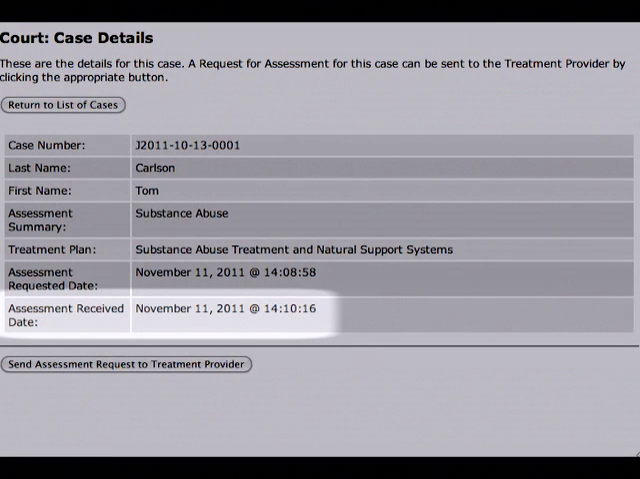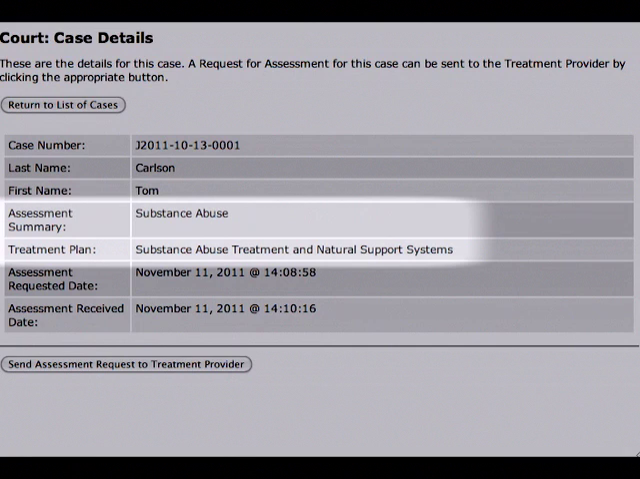First of all, the assessment received date's been updated. Nearly exactly the same timestamp, to the second is the same timestamp, as the sent date and time at the other system. It took less than a second for the information to come back. And so there's a timestamp. And then you also see the assessment summary and treatment plan information has also been parsed out of that XML message and entered into the system.